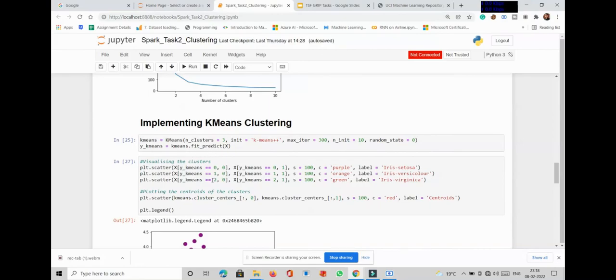After that, with kmeans dot fit, we have fit our model. After that, we have tried to visualize the model using a scatter plot, right? For that, we have used the label iris setosa and given it the color purple, right? And iris versicolor I have given the color orange, and iris virginica I have given the color green.